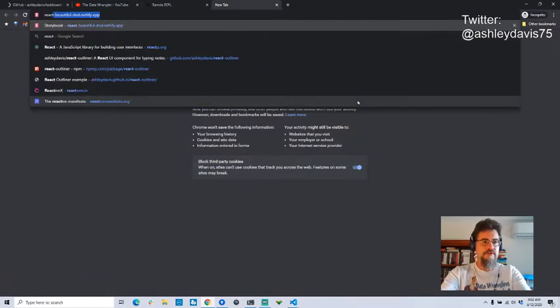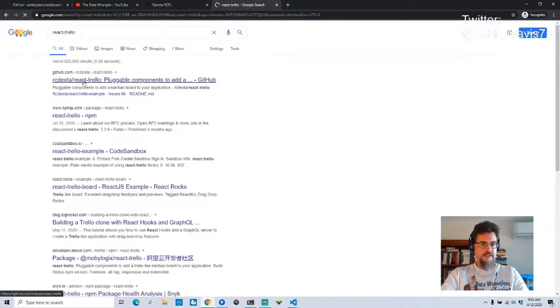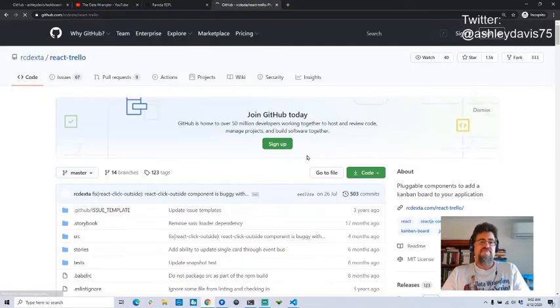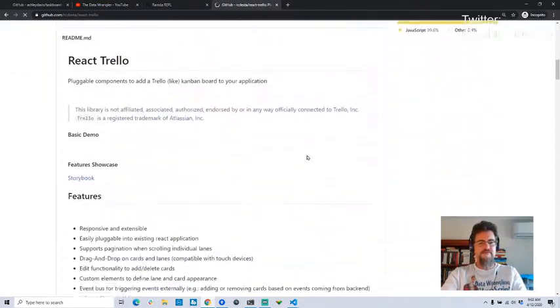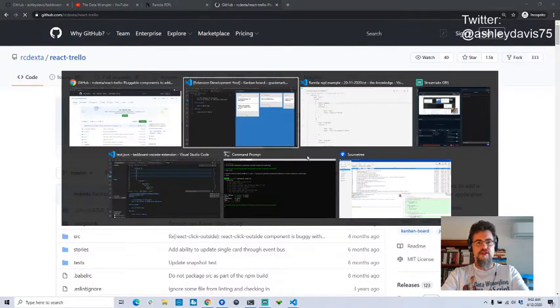Should have had this open already. That's all right. If you just Google for React Trello, you'll find it pretty quickly. So this is an open source implementation of Trello, basically, built as a React user interface. It's really awesome. It saves me a lot of time.